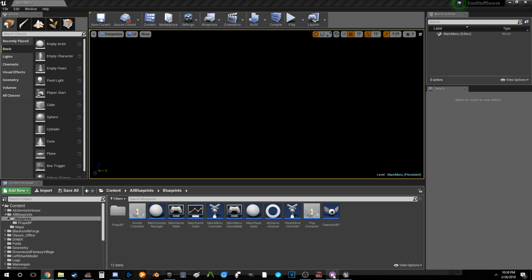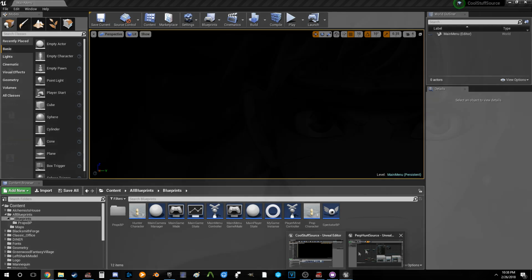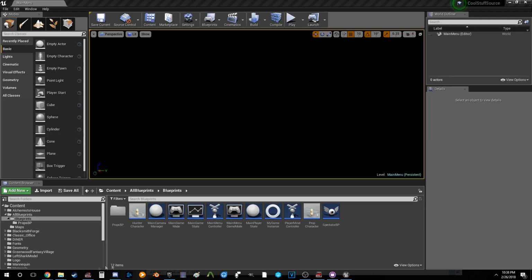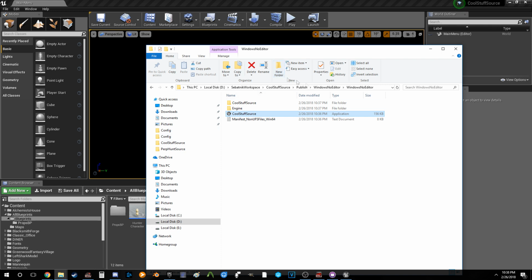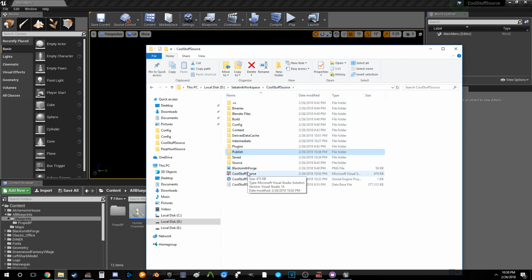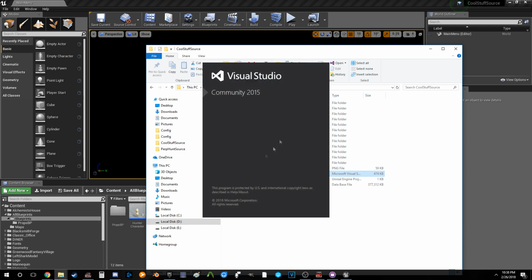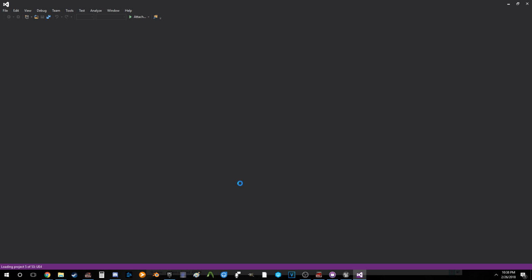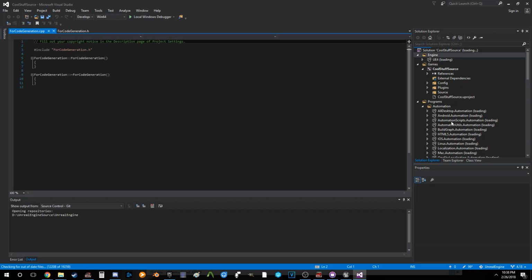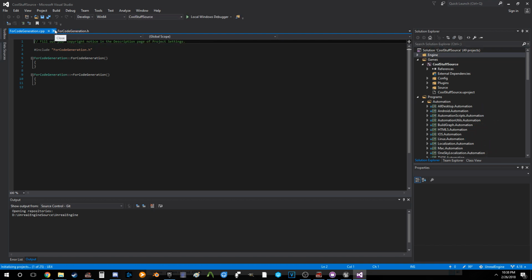Now for the server part, we need to load up Visual Studio. So to do that, we want to go into our game. Double click on your game solution here, cool stuff source. Double click. Load Visual Studio. Now we finally get to do a very little bit of C++ coding. So close out of your code generation. We're actually not going to use that. That was only just used to trigger it having C++ attached to it.